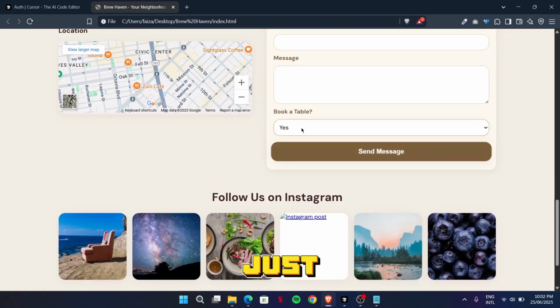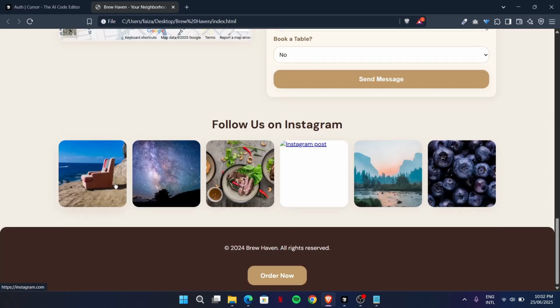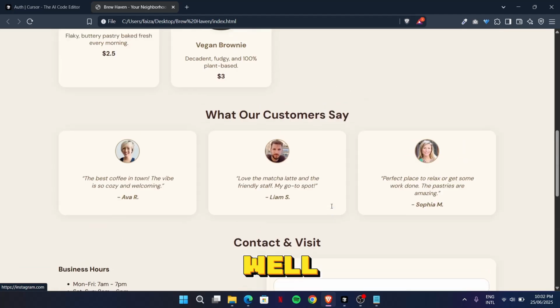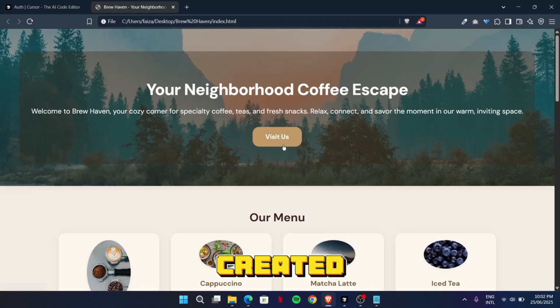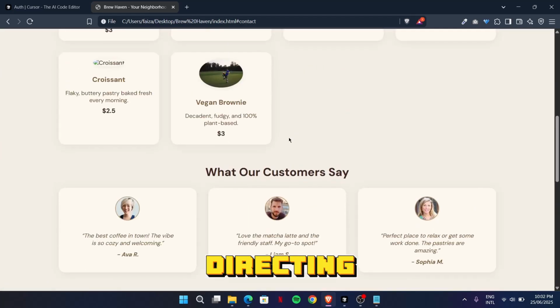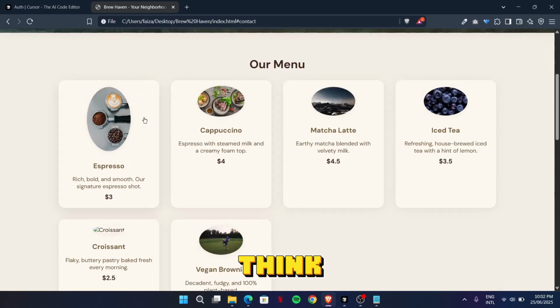Yes, no, it's just a very simple form, I think. It's very basic as well. But I think it has created a section for us. Okay, it's properly redirecting to the landing page. I think so. The images look very off.